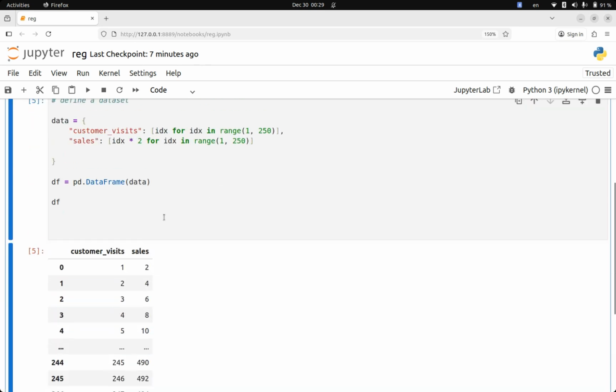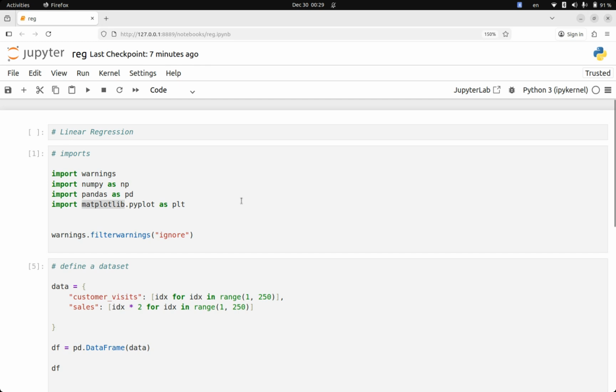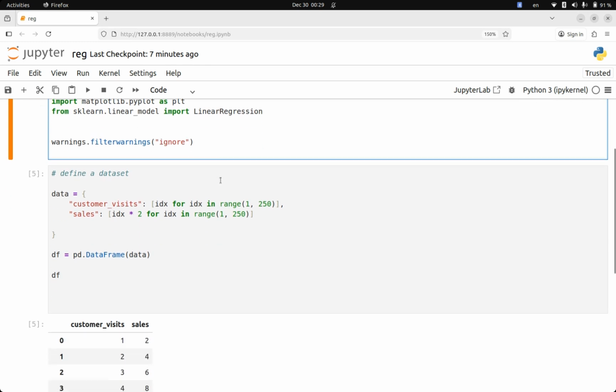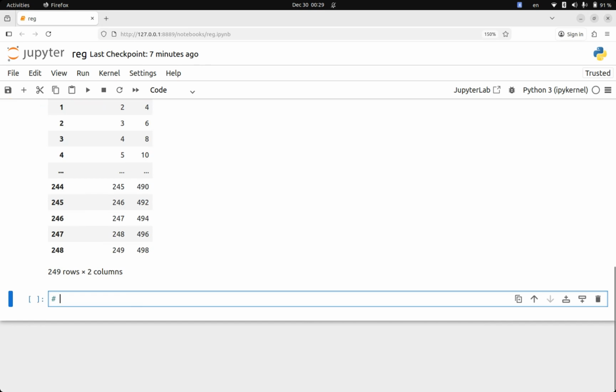And what we need to do is use the linear regression model from sklearn. So okay, we need one more library here, which is sklearn. I'm going to say from sklearn.linear_model import LinearRegression, and that should get me the implementation of the linear regression model here. And let's just call this the linear regression implementation.